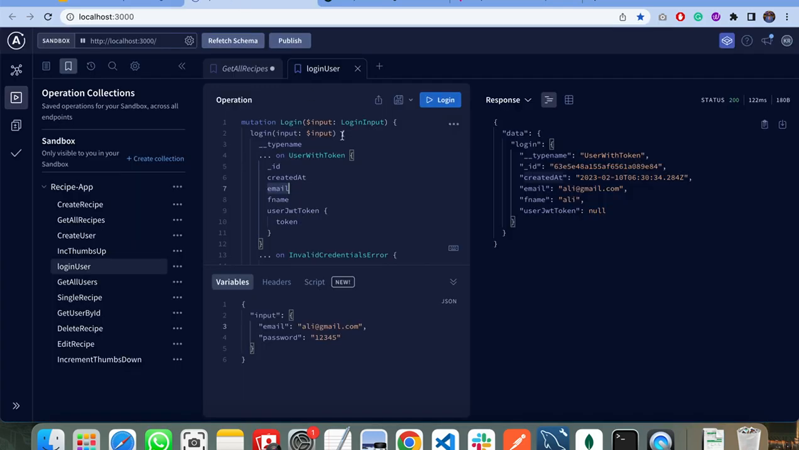Let me show you how this works. This is my login API. If I pass the correct email and password, it returns 200 as the status code and returns ID, created at, email, first name, and some other fields in my response. But if I pass an invalid email, you can see it is still returning a 200 status code. So the error handling in GraphQL is a little bit complex.